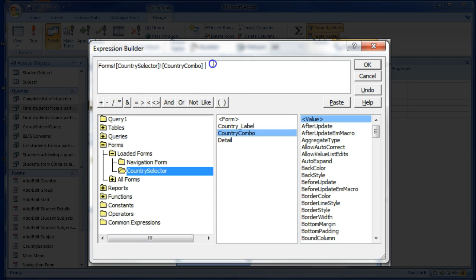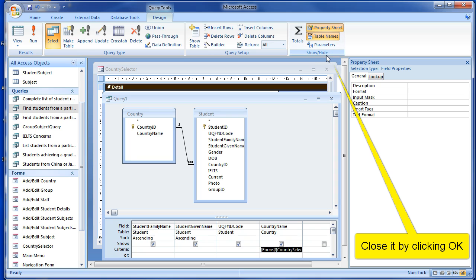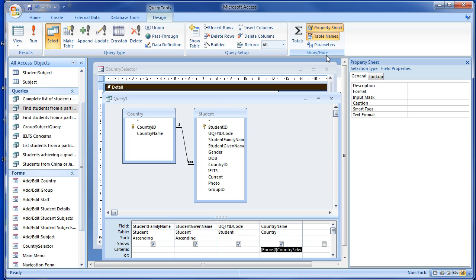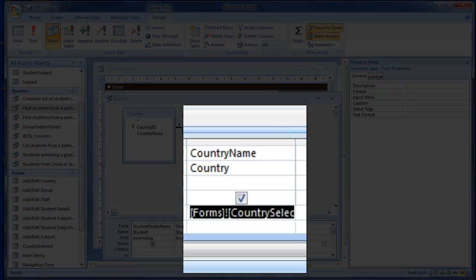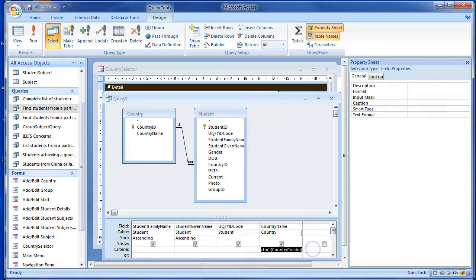It will appear in the workspace of the dialog box. Now close this. The criteria for the country name is now set to the value selected by the combo box. Save the query with a meaningful name.